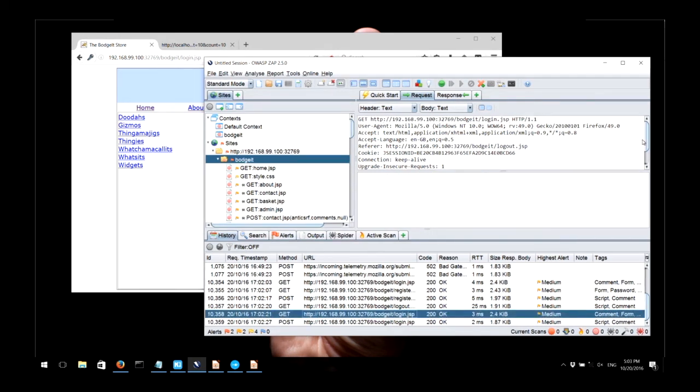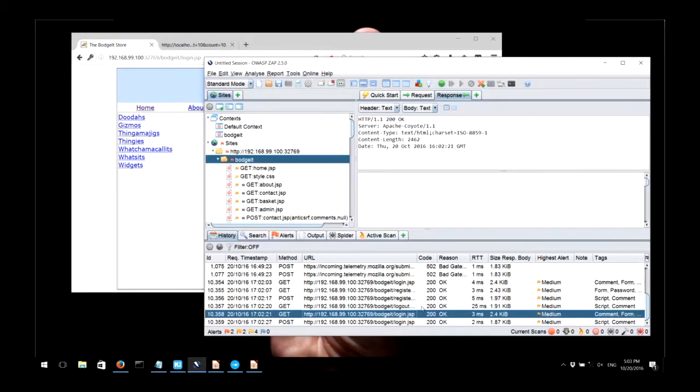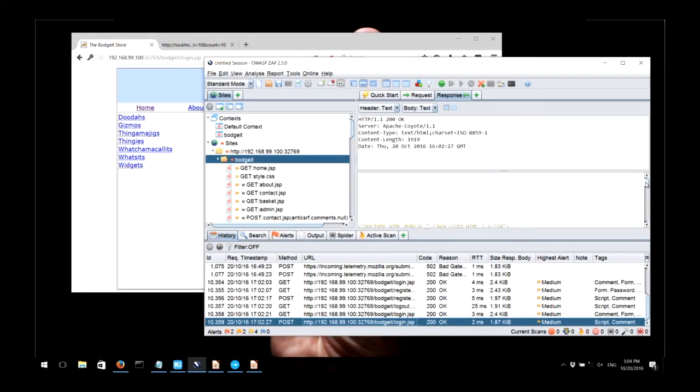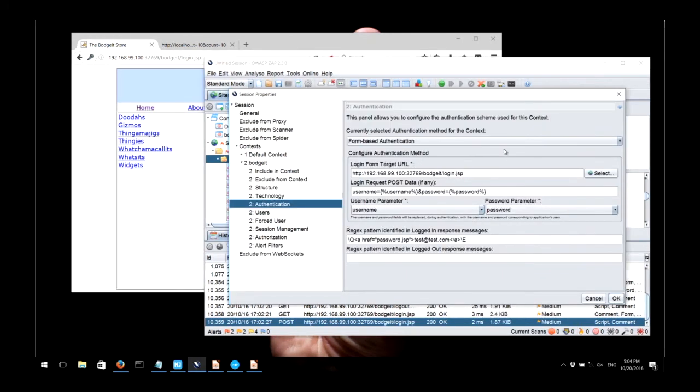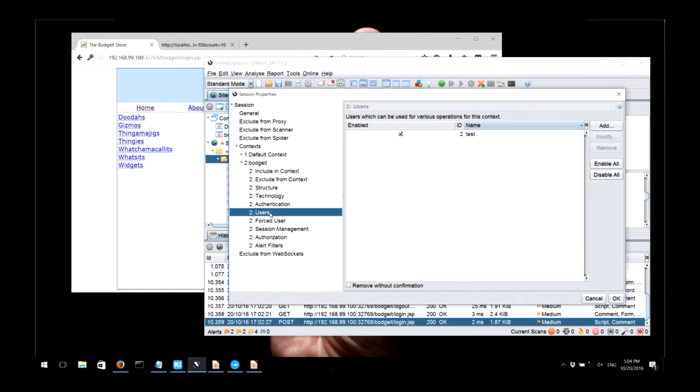So if we have a look at one of these responses, we go down here, guest user. Let's have a look at an authenticated one. We've got here this password, a link to your password. That's an indication that we're logged in. So I'm going to right click that, and flag as context budget authentication logged in indicator. So now I've told ZAP how to authenticate, the user to authenticate with, and how to tell if we need to authenticate. And as you see, you can have as many users as you want.